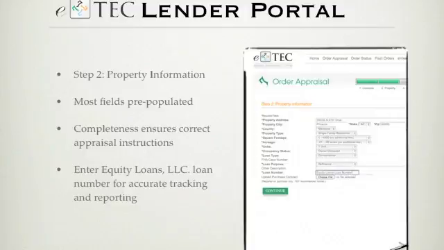Try to make sure that even at this high level we get into some smaller specifics. Because if you're tracking a loan through the system with sorting functionality, you can actually search your own loan number rather than going through duplicates potentially of borrower last names or addresses. So it's going to make it easier for you by putting in your own Equity Loans LLC specific loan number.